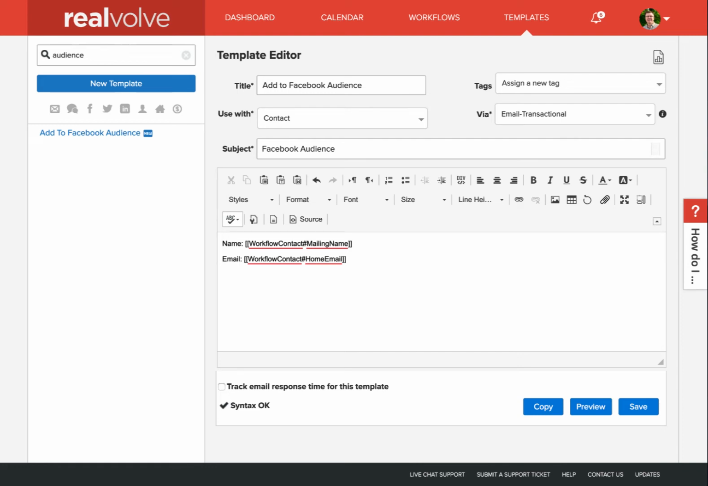I want to step you through how to create a workflow that will send contact information to a Facebook custom audience for you. So the thing that I want to do is use a template. We're going to use what is called a reverse zap. Basically, we're taking data out of Realvolve and putting it into the zap, or sending it to the zap. So in order to do that, we need to know some data that we're going to send.